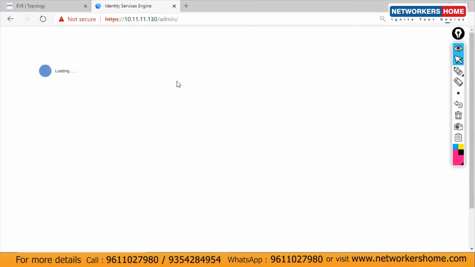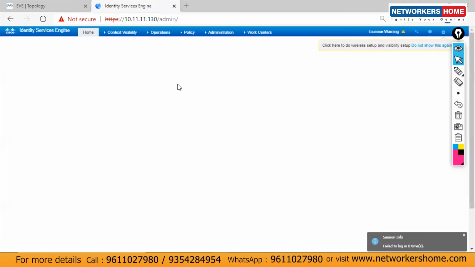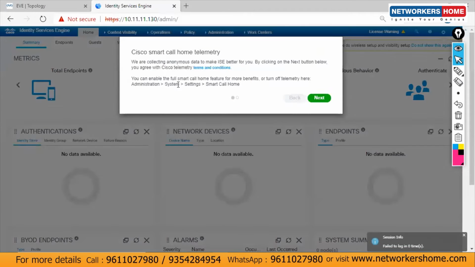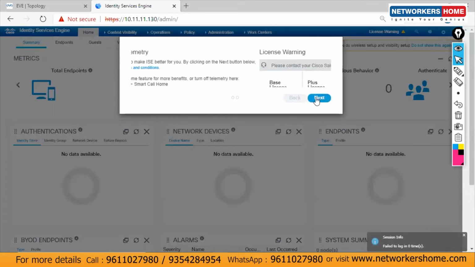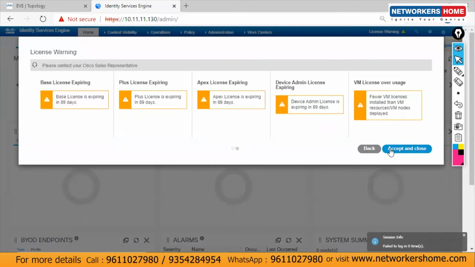Okay, I'm logged in with the ISE. Initially it will be slow. Initially it takes time, and if your PC does not have a Flash Player, then all the things will not come up. Remember, Cisco devices depend on two things: one is Flash Player, another is Java.